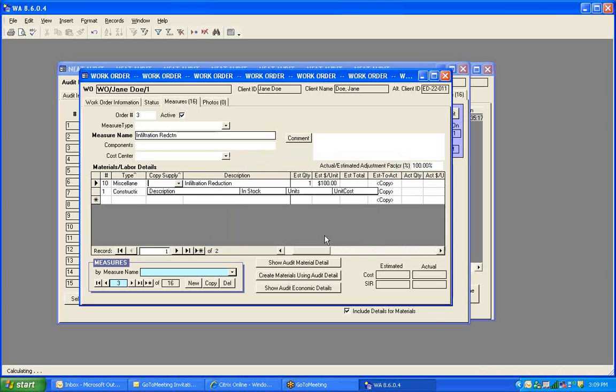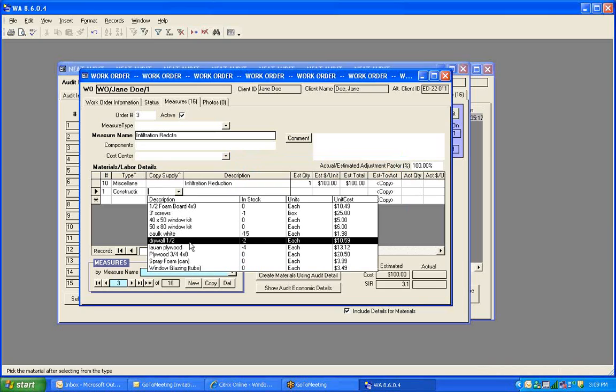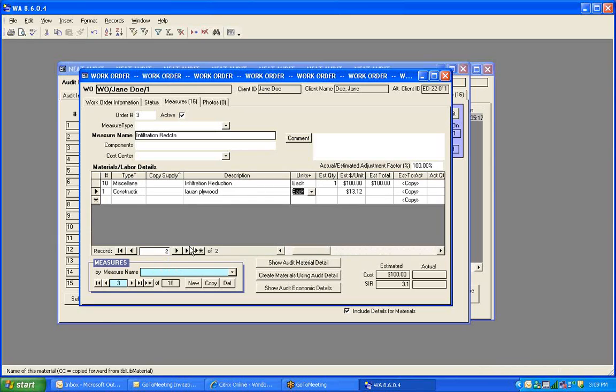You can pull down and take it right from that, or if you guys can remember repeatedly how you've got it input, you can just type in the first couple of letters and it'll automatically put that up there for you.